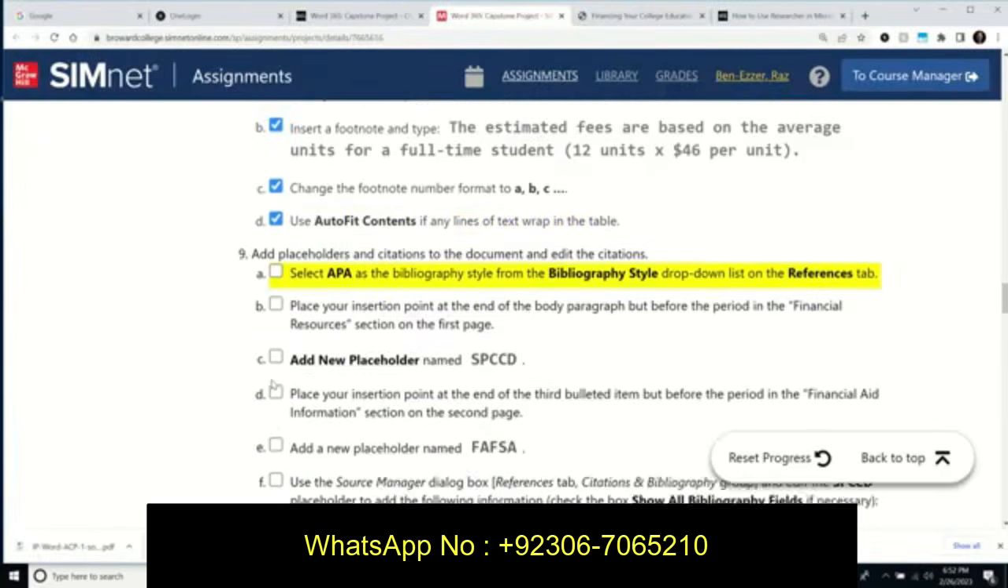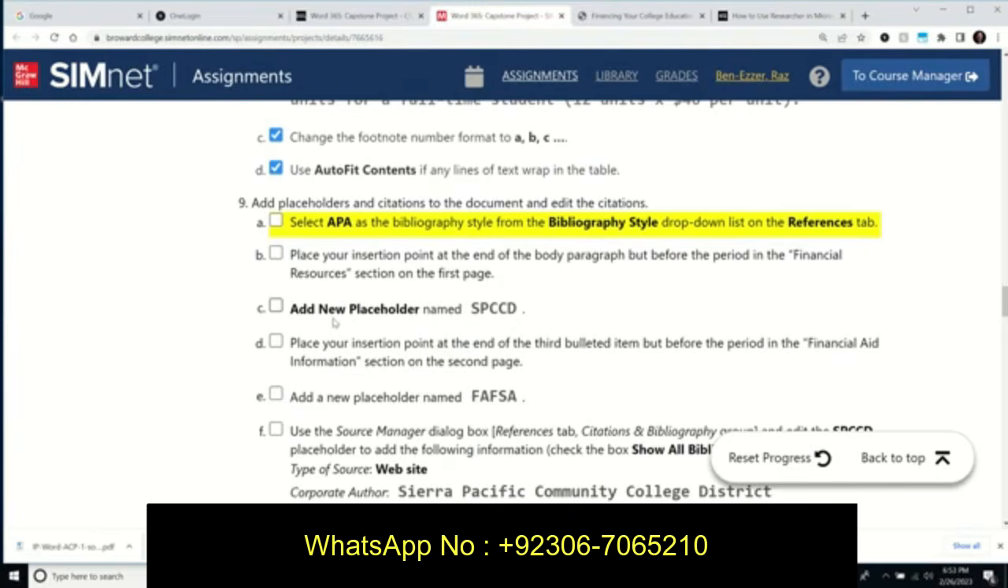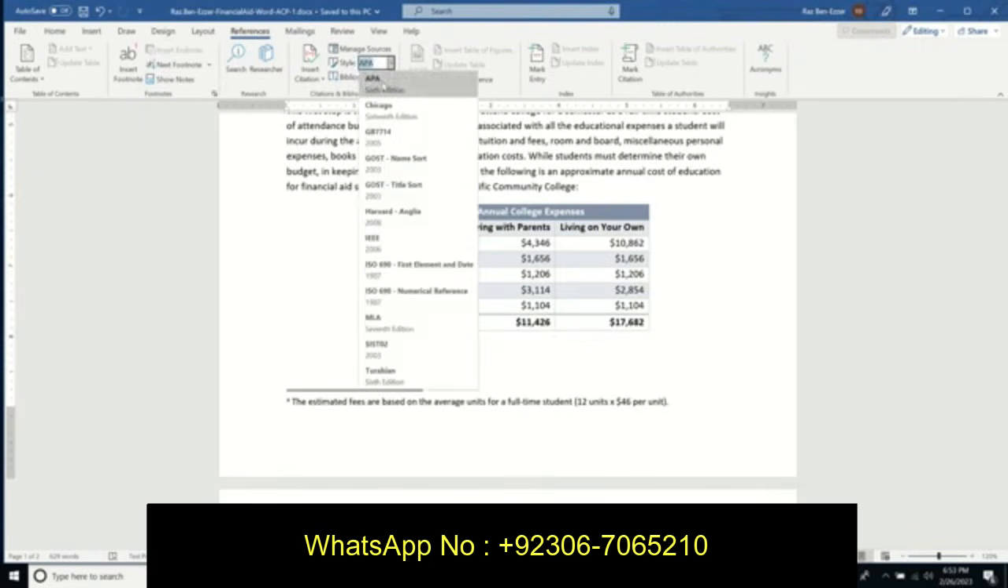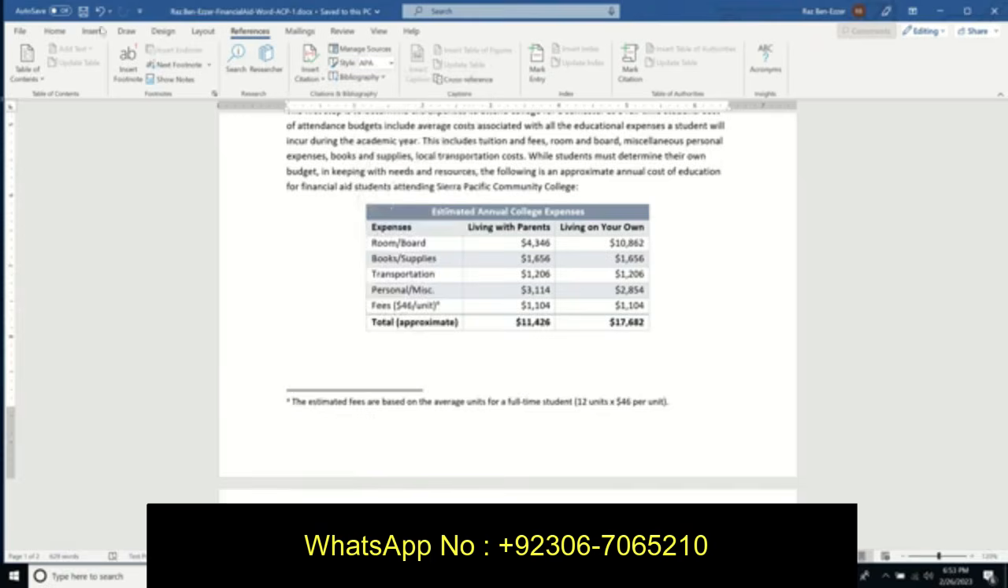Next, step number 9. Add placeholder and citations to the document to edit the citation. First of all, citations are like references that prove that everything we say that is factual is supported by something like research. It's basically the answer to the question, says who. There are 2 main styles, APA and MLA. They want us to select the style called APA from bibliography style. And that is done. Under references, style, if it's already APA, nothing to change, but if you needed to change it, it's right here.